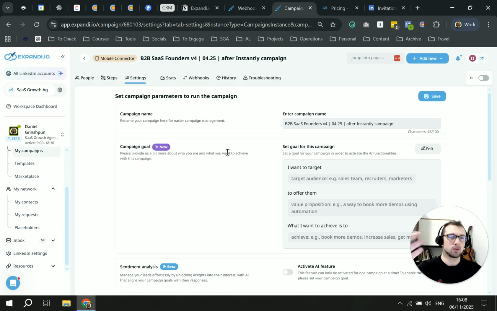And so when I spoke to Expandi support about this, they told me that this doesn't happen. And in fact, when I ran this, I didn't see this happening. So if you already connected with someone manually, it won't send them a message from the campaign. It will just pause them on the campaign, which is amazing. And it saves you from awkward situations there.